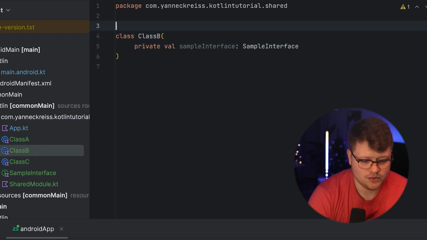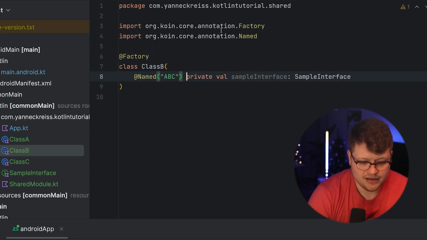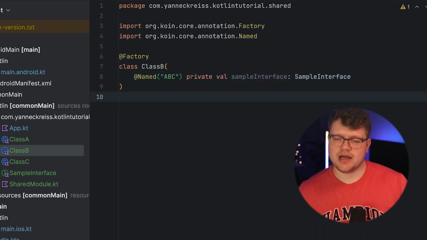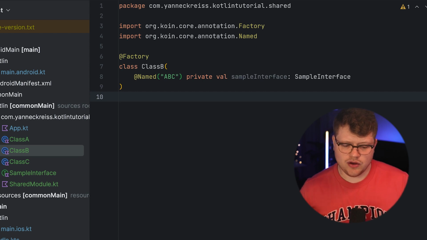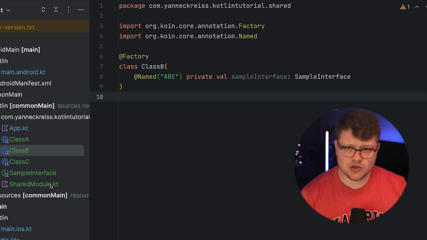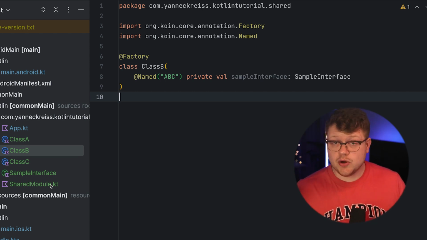So here we also want to have factory. And now we can simply say here in front of this parameter named ABC. And now if we build our app, the default behavior will be that all annotated classes will belong to a so-called default module. Because in general, it's a good practice to have encapsulated modules.